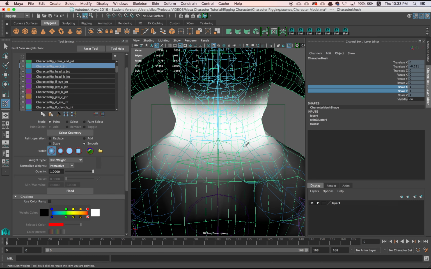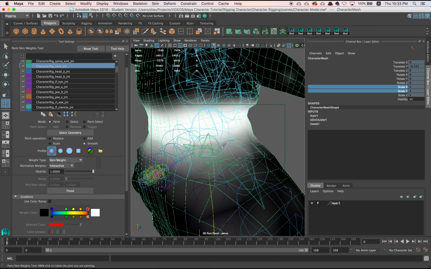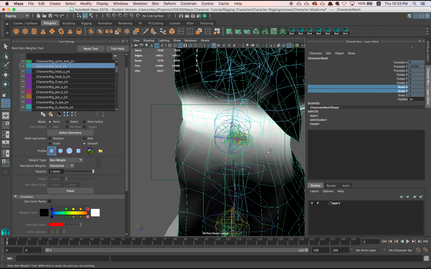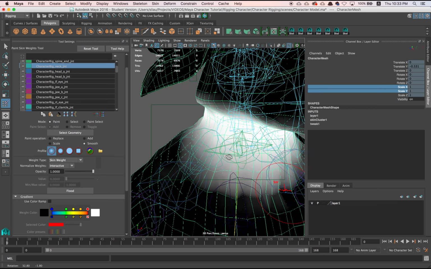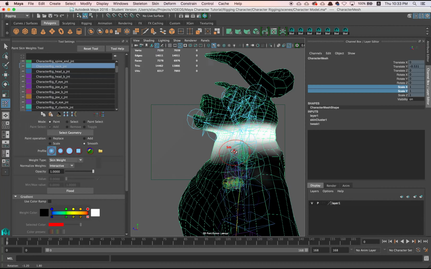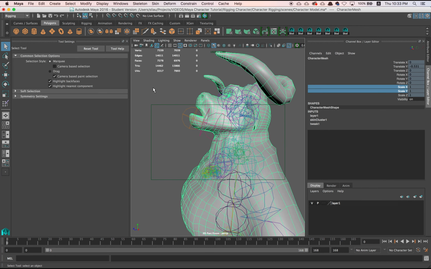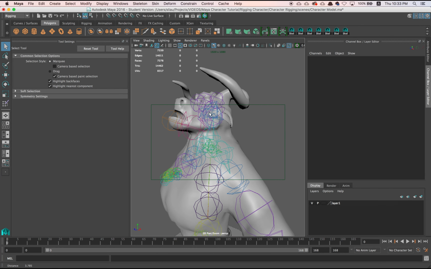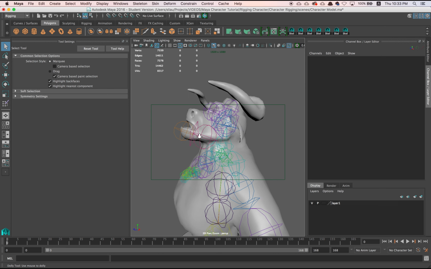So we use this to smoothen out the edges, to help it maintain a better topology in how it deforms your mesh. So now you see the neck feels much better. We can have a look back out here, and everything overall looks much better.